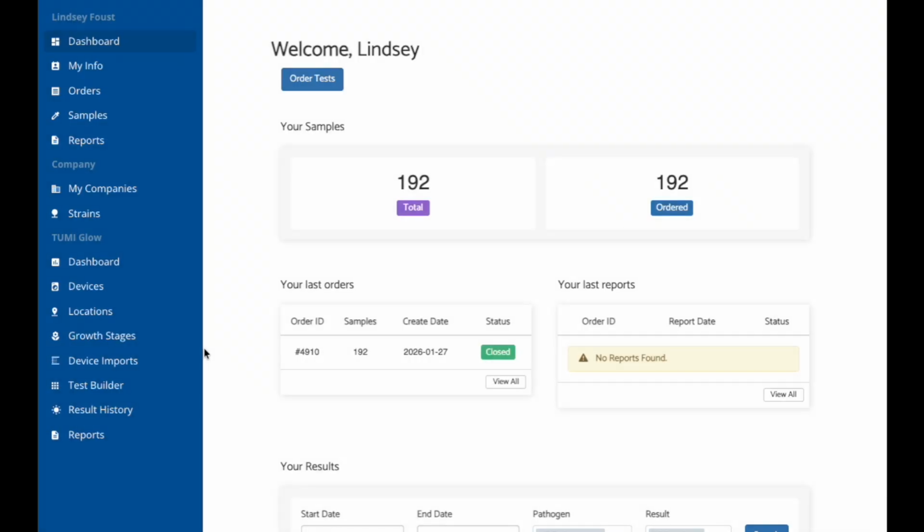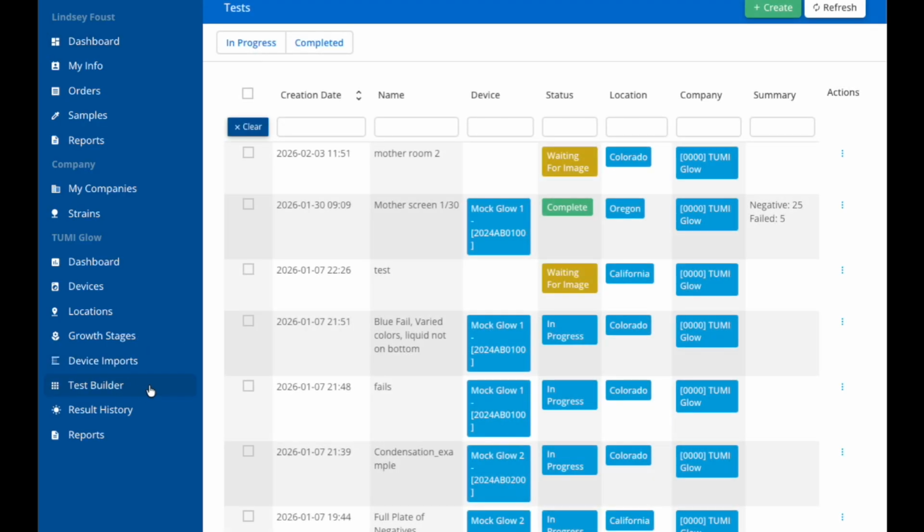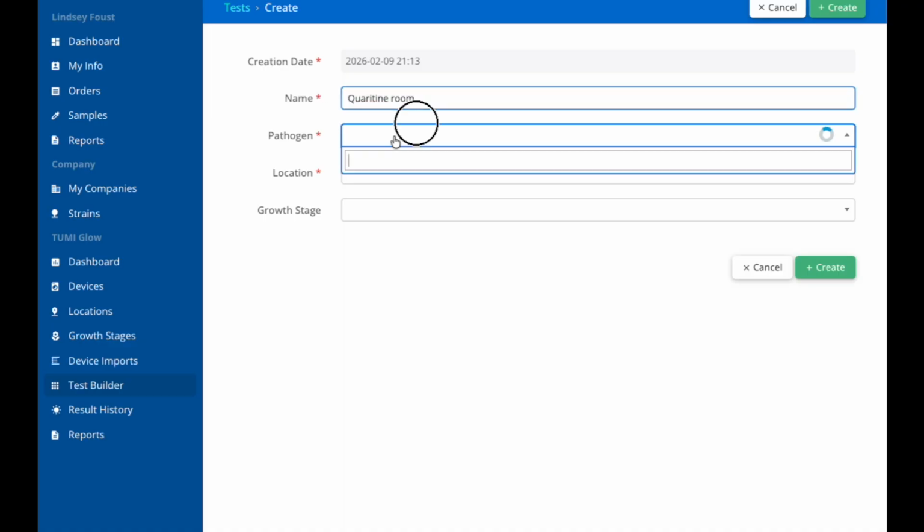To create a report of your results, you'll first need to create a test. Click on the Test Builder tab on the side, and then go to the top and click Create a New Test. Here you'll put in whatever you want to name your test. It is best to name your test with information about what you are testing, such as mother or production stock.